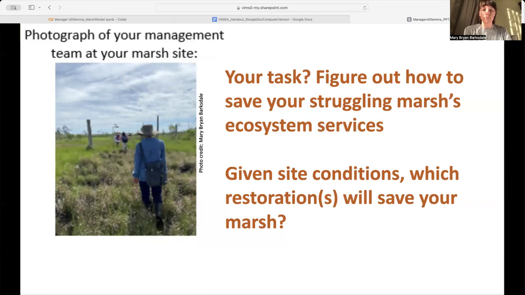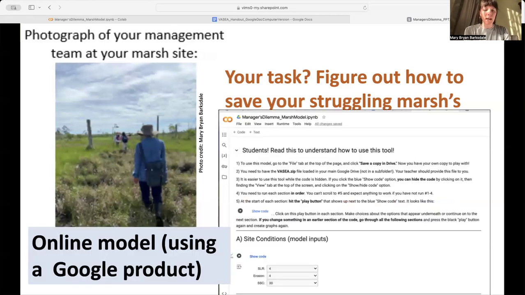Students will use an online modeling tool to help them make these informed decisions. And this model uses sea level rise rates and other model inputs to show how ecosystem services of a salt marsh that does or does not receive certain restorations may change over the next 150 years.